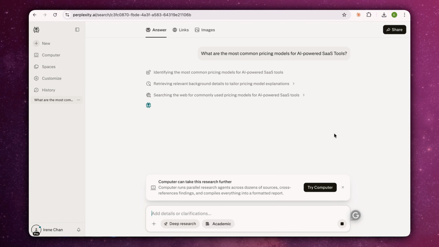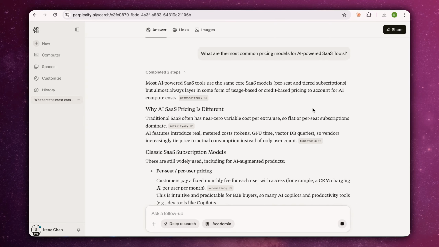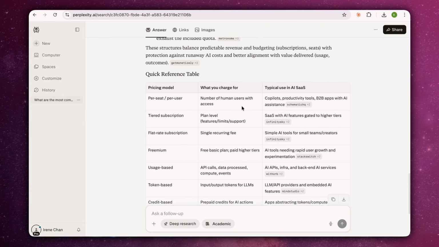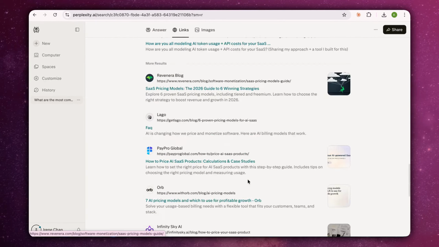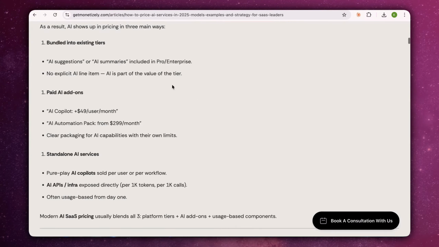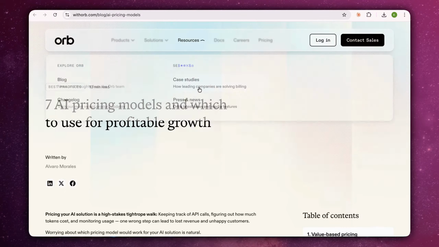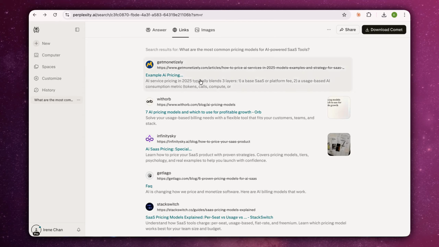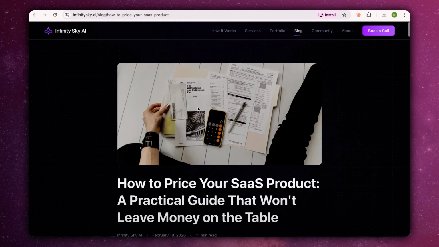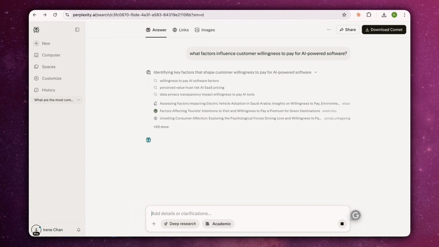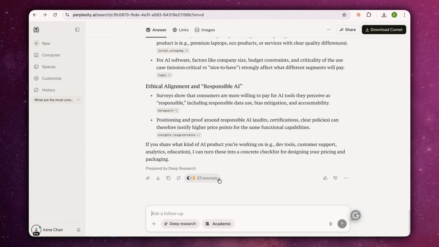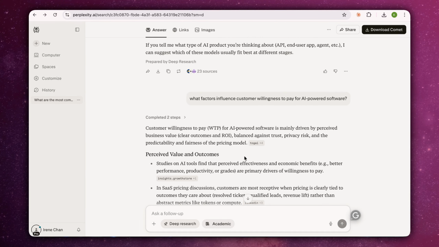Now enter your prompt and let Perplexity do its work. Don't forget to verify search results by clicking on the sources to ensure the credibility of the data. Let's expand the research by asking, what factors influence customer willingness to pay for AI-powered software? Now your research is ready for the discussion with your team.